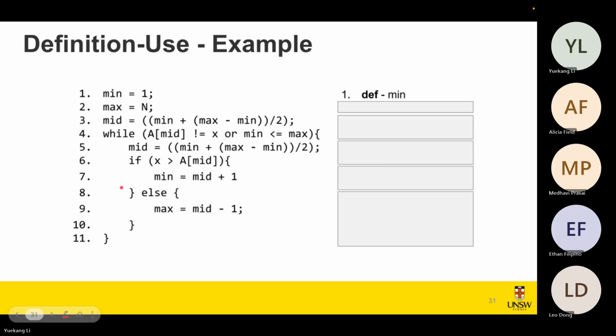So this is use. So let's see an example here for def and use. In the first line, we can see that this variable min is assigned with value 1. So this is considered as a definition for min, right? What about the second line? It is very straightforward, right? It's just a definition for max. And because we are assigning the value of n to max, it's also the use of n here.